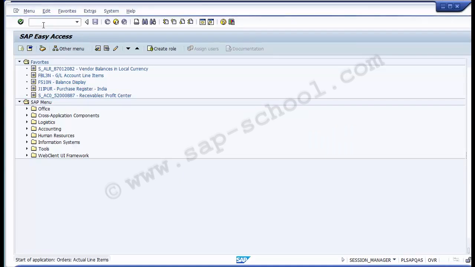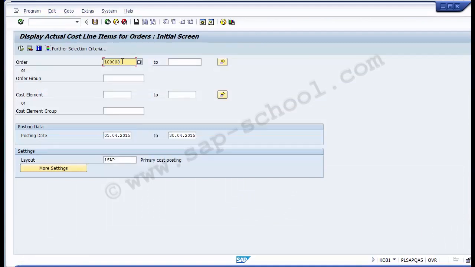So moving on to KOB1, you can take the internal order over here for which you want to see the actual cost line items, and then you can take the posting date as well over here, from which date to which date you want to see. Suppose I want to see it for a fortnight, for the internal order 100000, what values have been posted to this internal order. So let's see, executing. As a selection parameter you need to take the order number and the posting date.